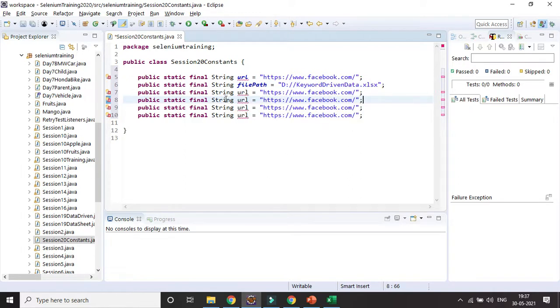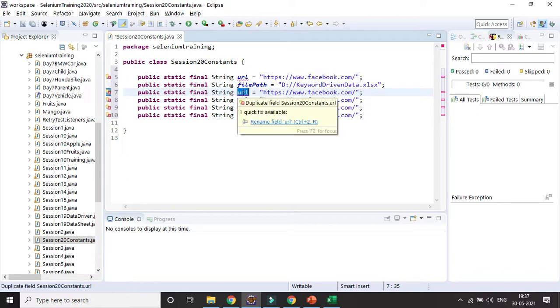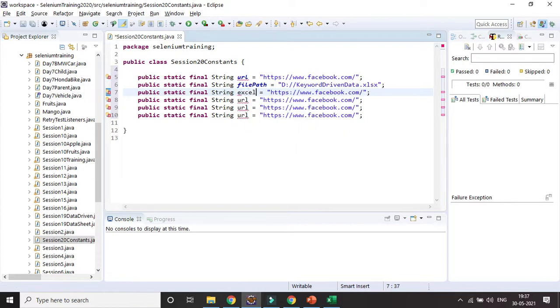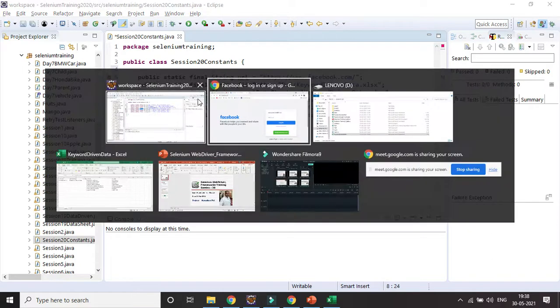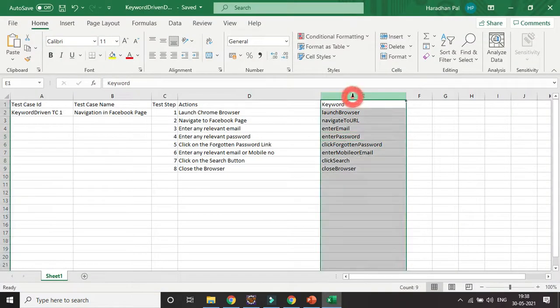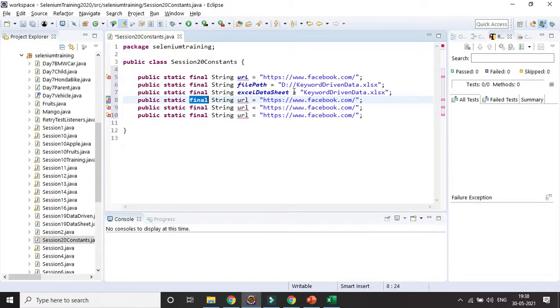Then I can create another variable called Excel data sheet name. What is the sheet name? I can give the sheet name as that one. Because everything is fixed, I am not going to change it. That is the reason I am defining it as final, because the objective is the different kinds of keywords, right? It is keyword driven testing, but our data sheet will be fixed. That is the reason I can consider them as fixed.